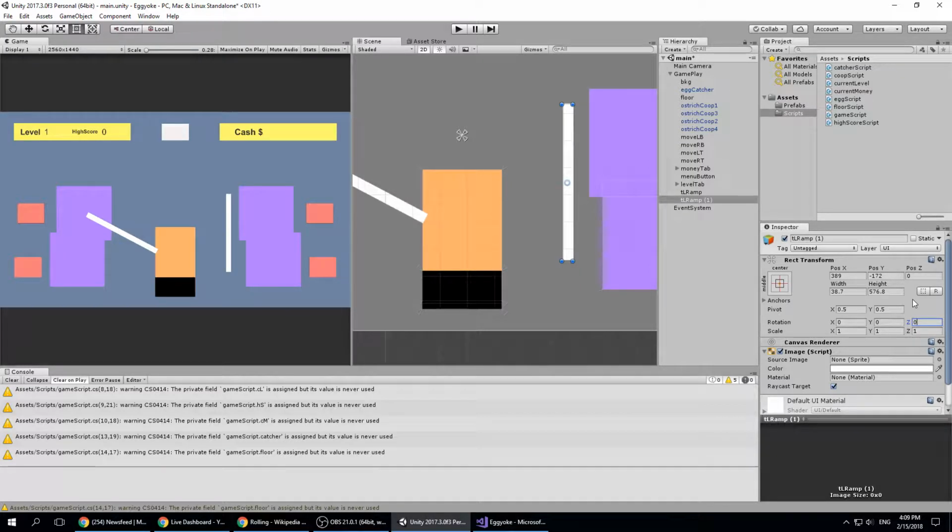Okay, so this is 0. 0 is like this. 45 is 45 in that direction. 90 is all the way in that direction. Minus 62? Okay, minus 62 then it is. Good. So we've got the upper ramps. Let's call this one top right ramp.